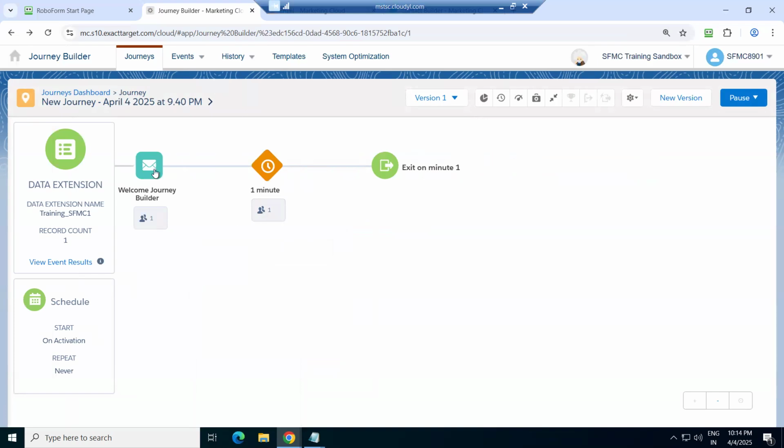This email can be changed. This email parameters can be changed. Email format can be changed. This data extension can be changed. Schedule can be changed. Right. Entry and exit. The concept remains the same.